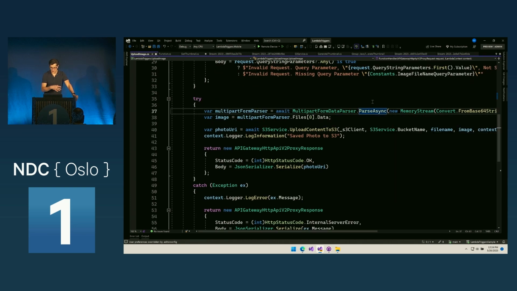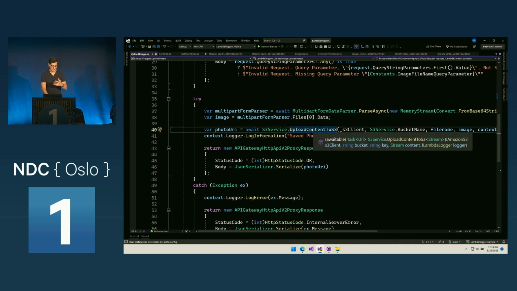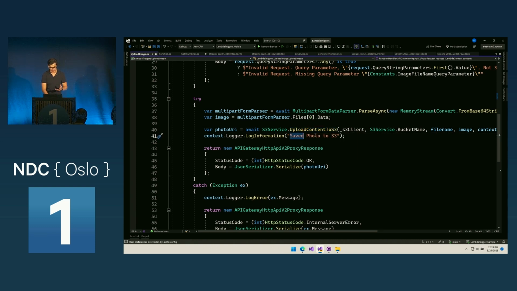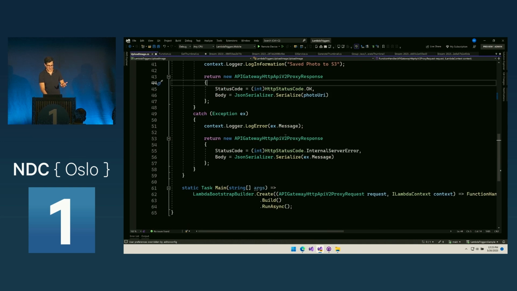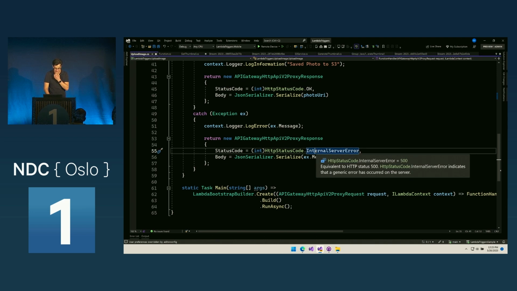If you've ever had to work with images, I'm passing this one as a multi-form data parser. We're parsing the image as a stream and then uploading that to S3. So it's using that same S3 service that I showed you a minute ago. And that's it. Once it's uploaded to S3, we say that it saved the photo to S3, and return back an HTTP OK. And obviously, if it doesn't, then we'll let them know we got a server error.